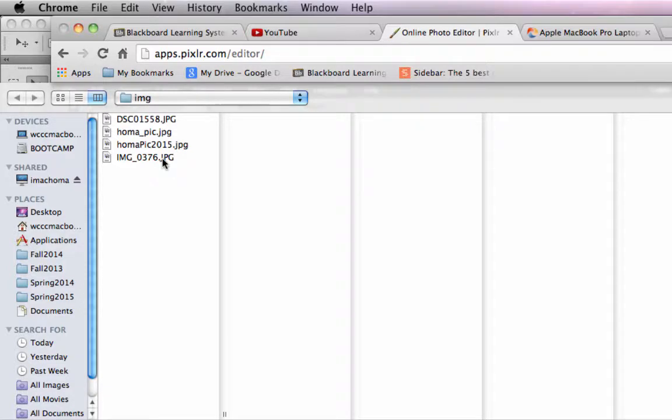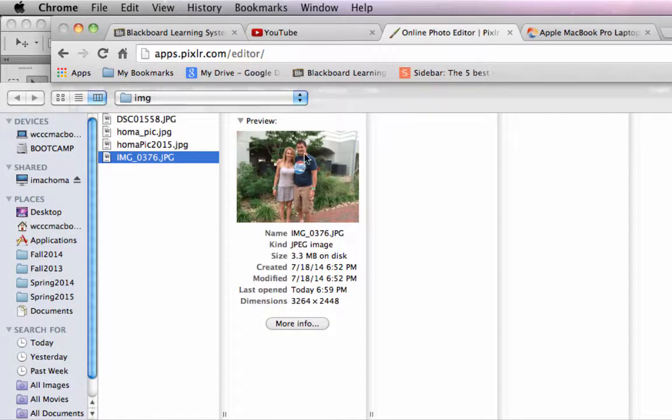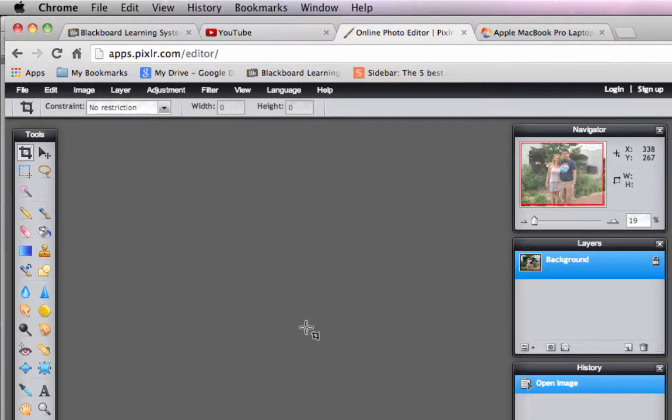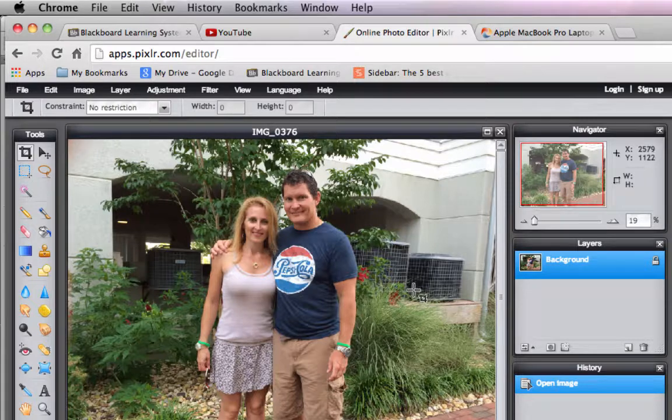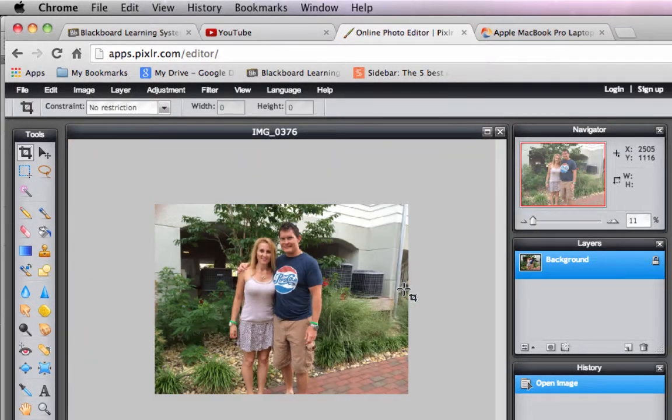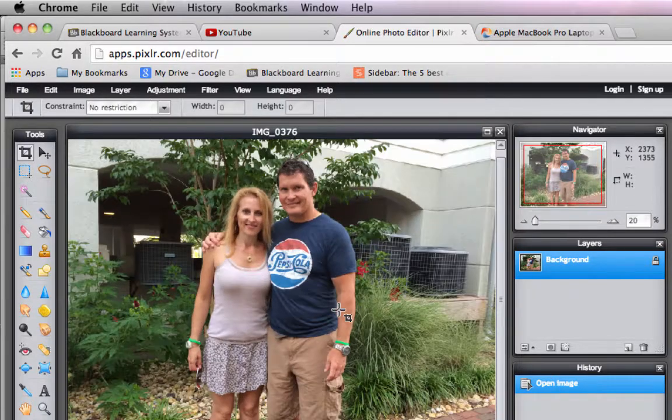And I'm going to open an image. I have a photo here from the summer of me and my wife. I don't have a lot of pictures of me, but that's one with me in it. So I'll try to take a little headshot from that image, and there it is. And just like in Photoshop, I could zoom in, zoom out. I'm just using the scroll wheel on my mouse to zoom in and zoom out.